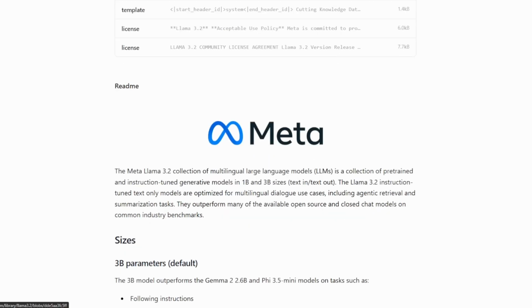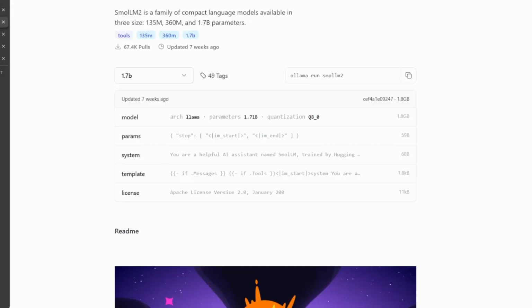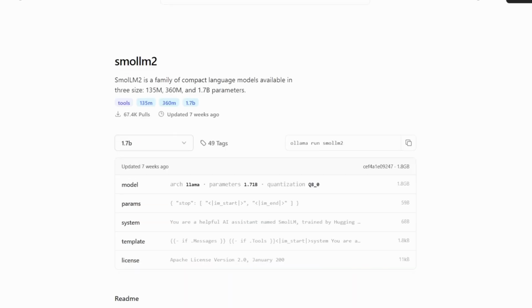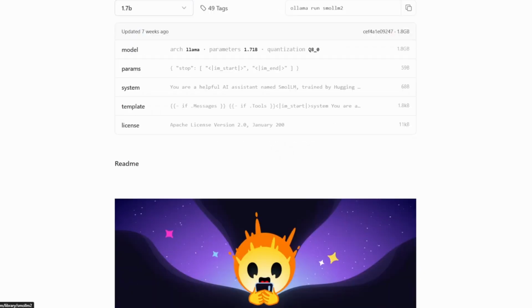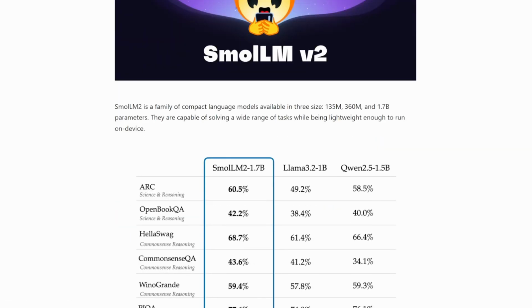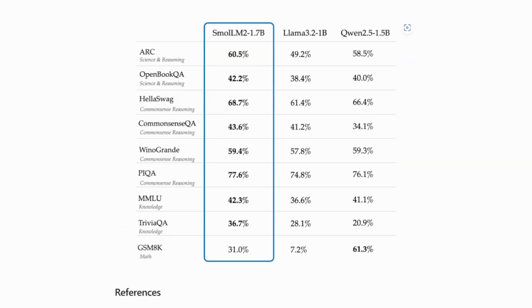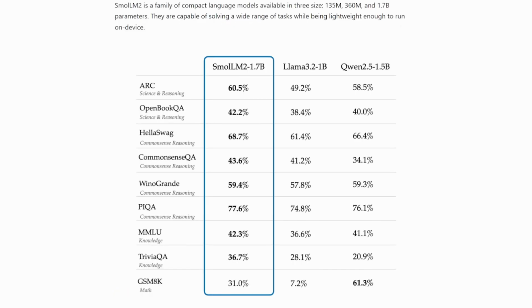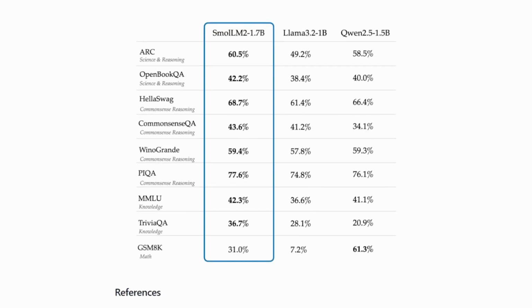Next, we have the appropriately named SmolLM2 by HuggingFace, a small yet versatile model with just 1.7 billion parameters. But don't let its size fool you. SmolLM2 is perfect for running on device, making it a favorite for mobile and edge deployments. It's efficient, lightweight, and capable of solving a wide range of tasks, all while keeping resource consumption to a minimum.